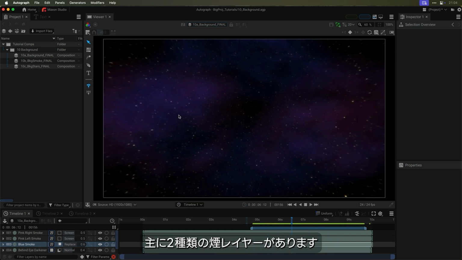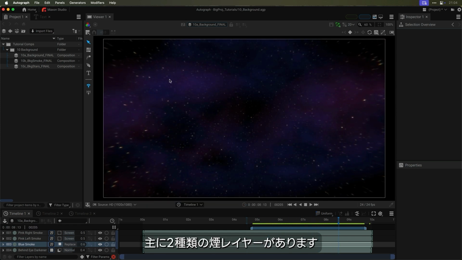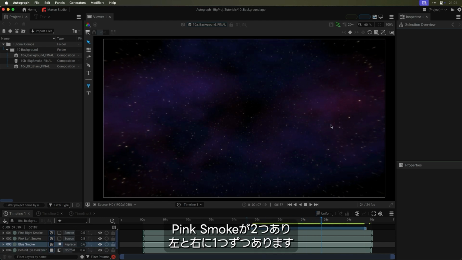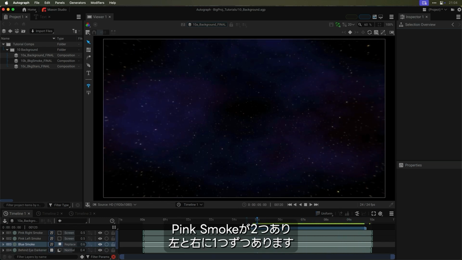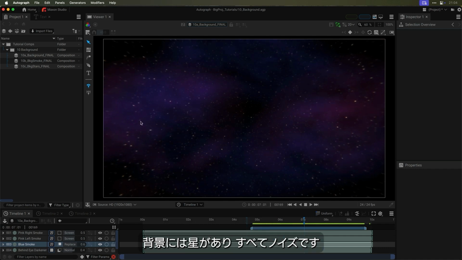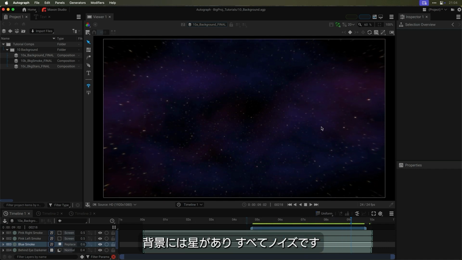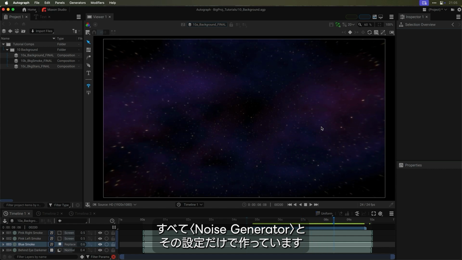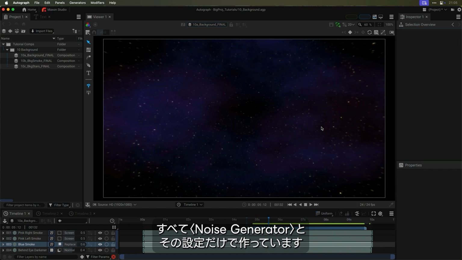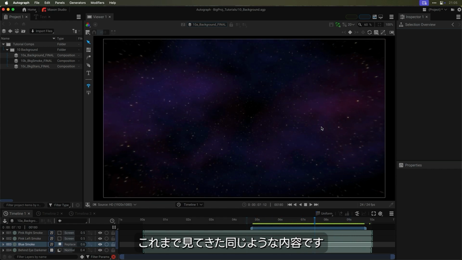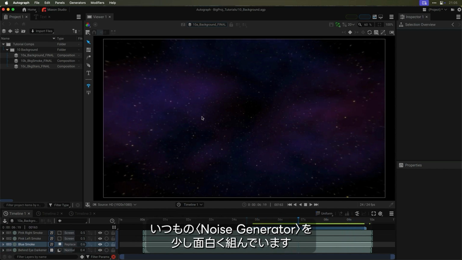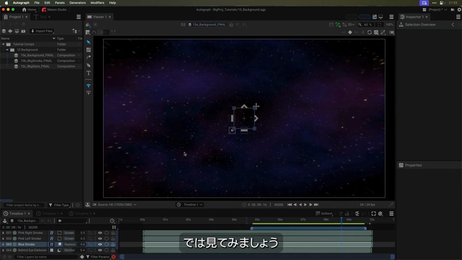Mostly we have two different kinds of smoke layers. We have a blue smoke layer, and then we have, well, actually two pinks. There's one on the left, one on the right of the pink smoke, and then the background has these stars to it. And it's all just noise. It's all just the noise generator and different things going on with the noise generator, but it's the same kind of stuff we've been looking at with that same old noise generator, just set up in a cool way. So let's look at this.